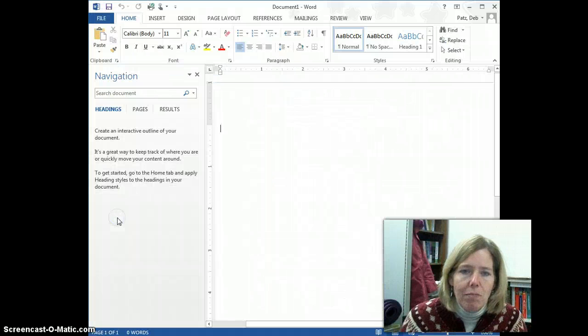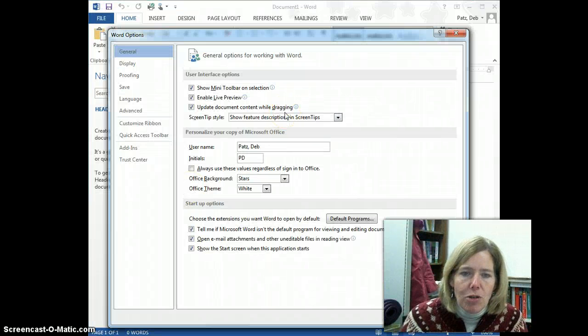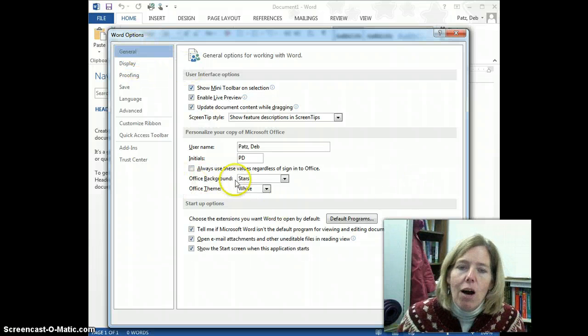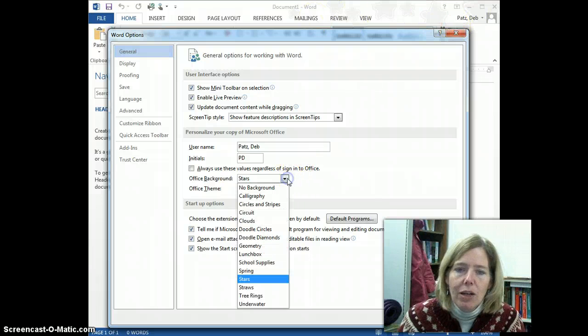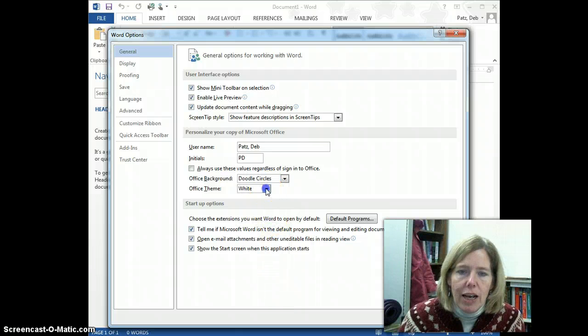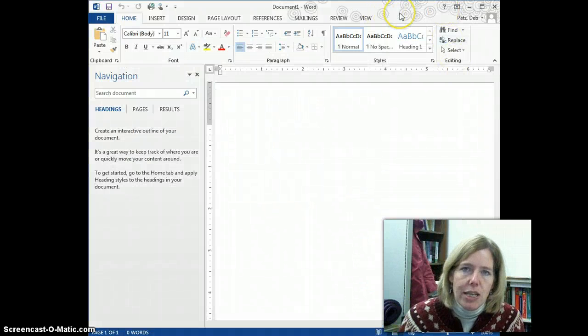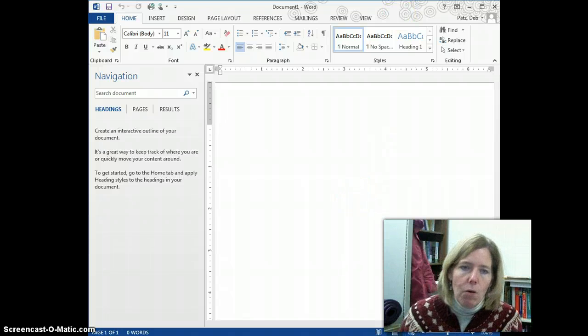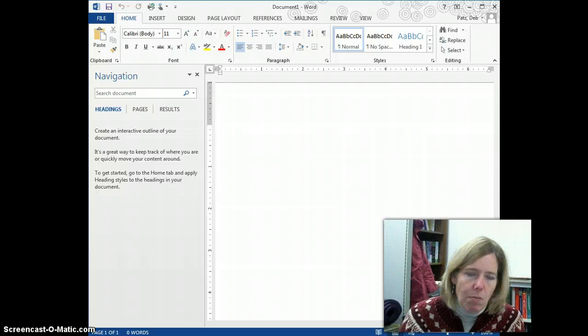The other thing I can do, and I'm going to go back to file, and if you go to options at the bottom, there is an option under general where I can choose my Office background, and that is these stars right now I have here. So I could pick, well, I'll pick doodle circles, and I can choose just three color choices. So I'll pick light gray, and now when I click OK, it changes the top of that, and that'll change it in Outlook and Excel and PowerPoint.